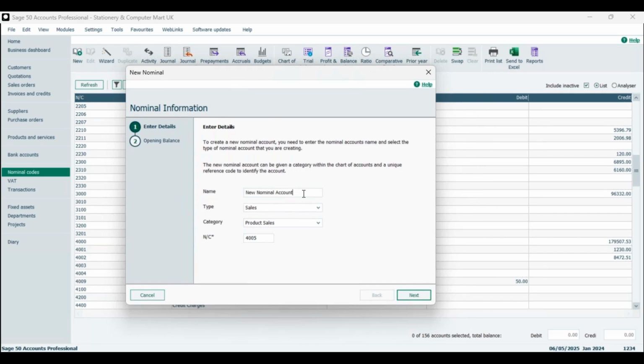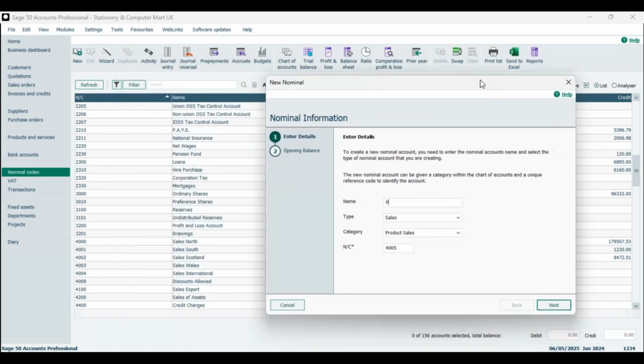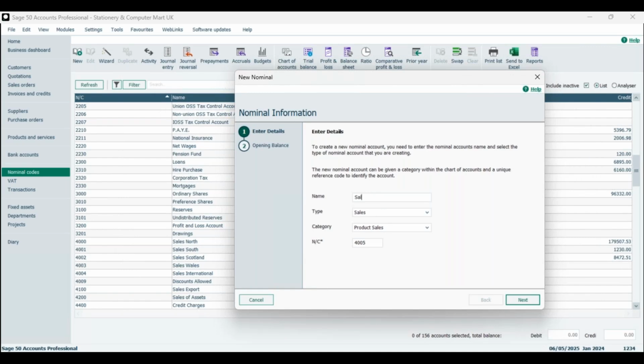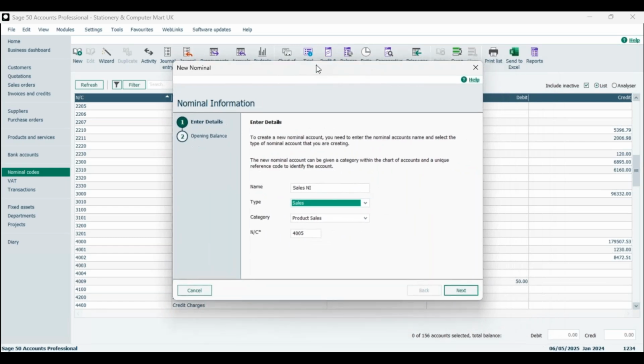So what I would do here is I would type in to the right hand side, sales, NI, maybe shorten it. It already knows in my sales nominal code. It's put it in the subcategory of product sales for me, and it has suggested 4005. It has taken away a lot of human error that could have intervened when I was creating this nominal code, especially when it comes to ranges.